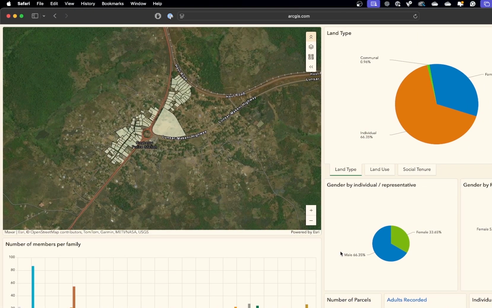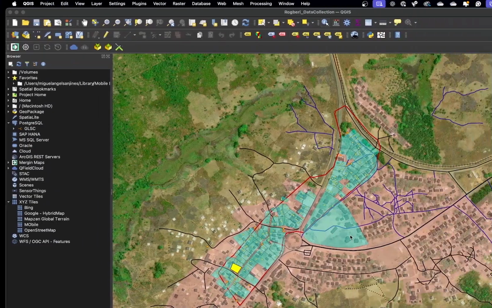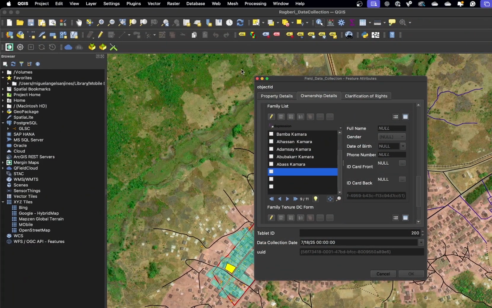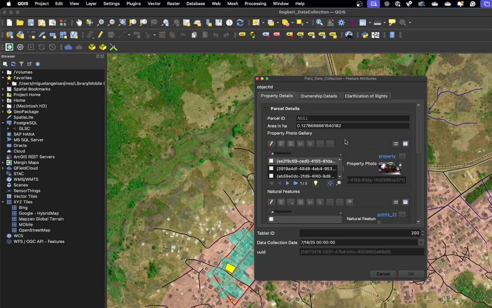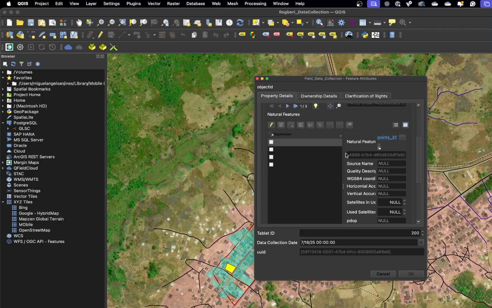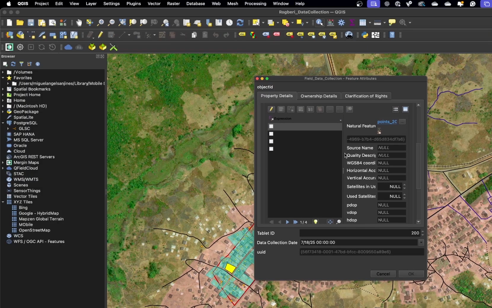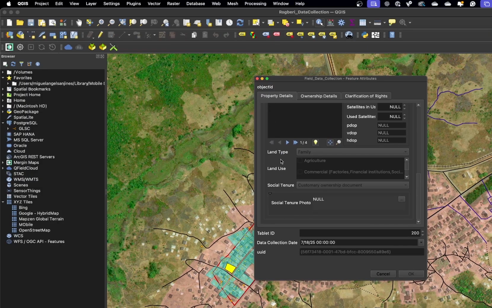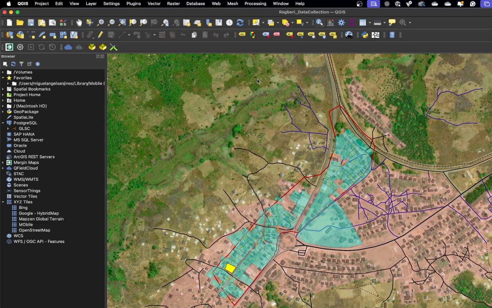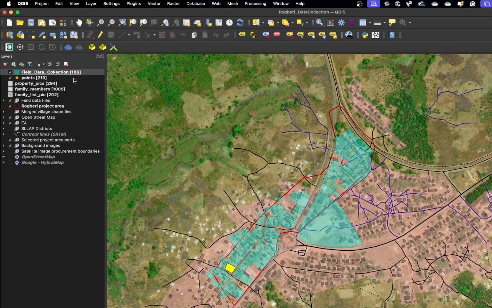The other thing, take a look. Here we have property details, natural features, land type, family. Okay, perfect. Means that, where are my layers? Yeah, no, my mouse. Layers. This one.